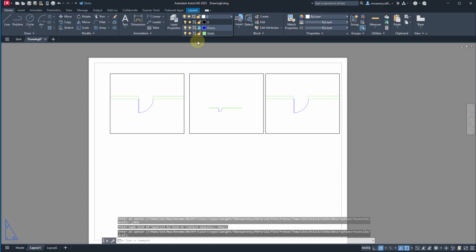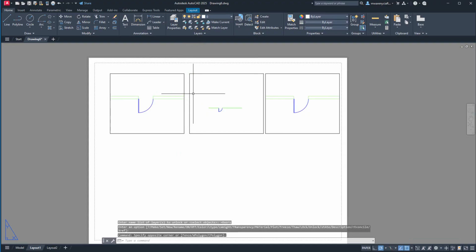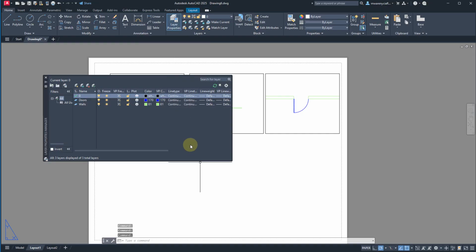It locks the layer so you can't make any changes to it. But there's one hidden setting I want to warn you guys about as well. If you're here in the layer properties, I had a student who could not print something. She would go to print and her walls were gone. And somehow she had unchecked the plot option right here for her walls.